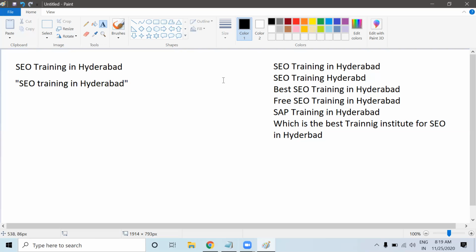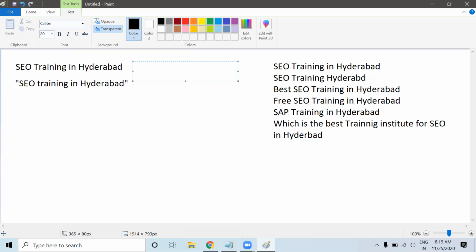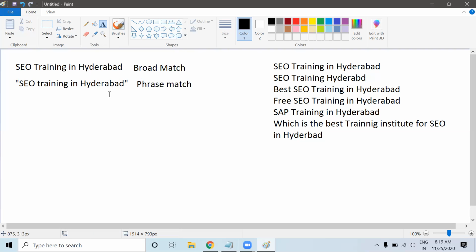By default, this is a broad match. Now, this is called phrase match. When you give phrase match, you're telling Google that when customers are searching, they should not disturb this pattern. If they disturb the pattern, don't show my ad. So even if "in" is missing, you cannot show your ad. If someone misses this pattern, Google will not show my ad.